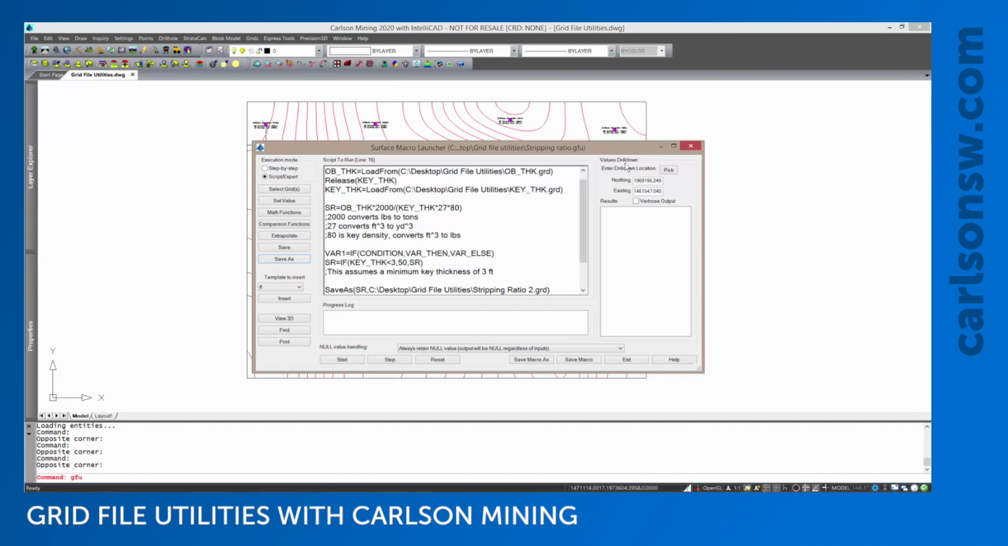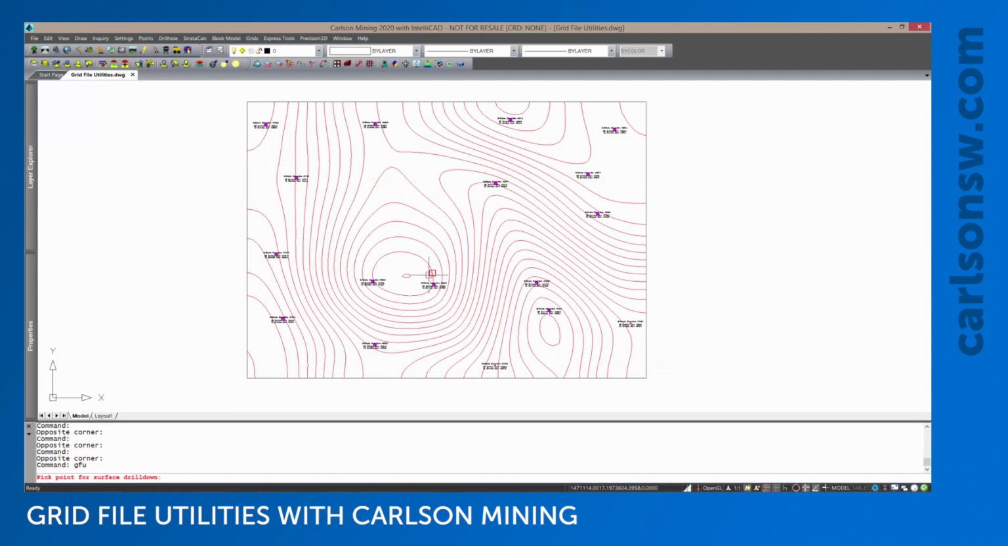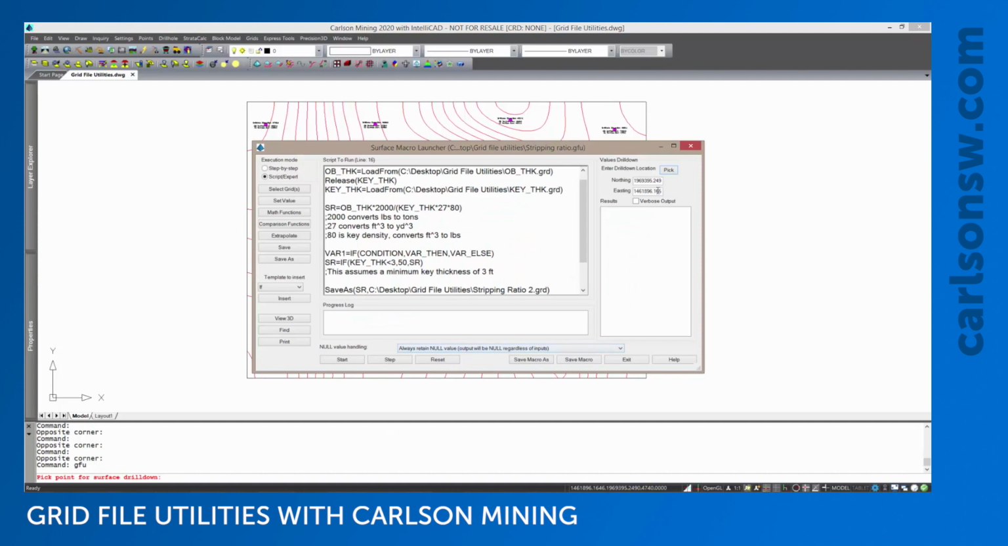I've got a values drill down section so I can inspect the progress. If I hit the pick button here, I can click a point on the map and inspect the values as this macro runs. Now, I know in my case, down in this southern area, this is where my key thickness starts to zero out. So I'm going to use that. And I'm going to click Start.